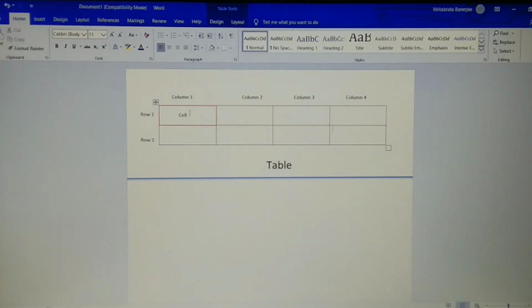And the intersection of a particular row and a particular column is known as a cell. So here 1, 2, 3, 4, 5, 6, 7, 8 cells are there in this table. So 2 rows, 4 columns and 8 cells are there in this table. Okay, so the concept of rows, column, cell, table, all these are clear.